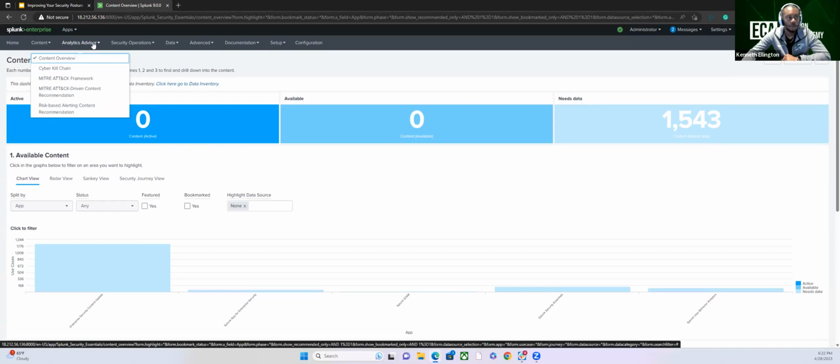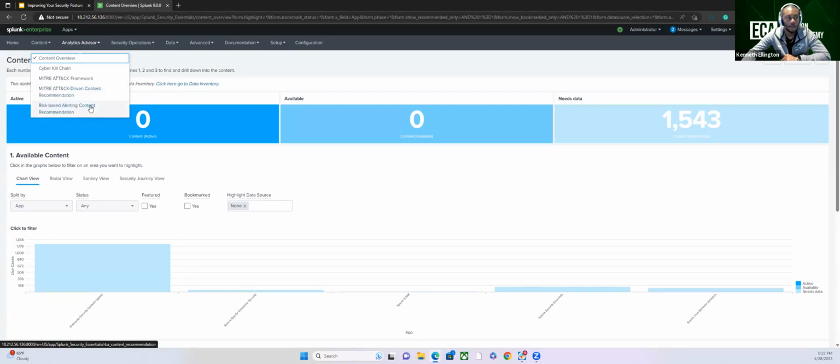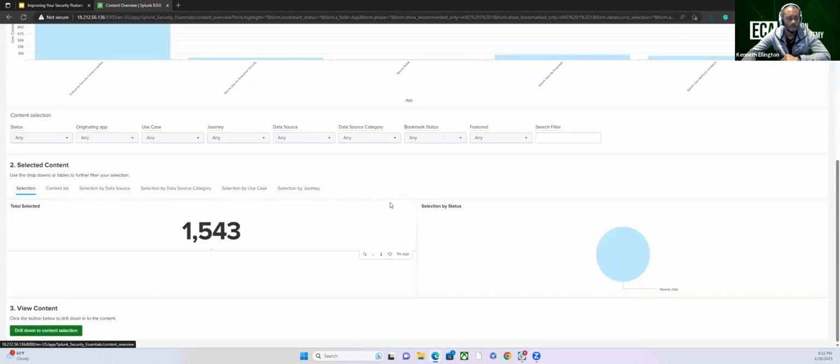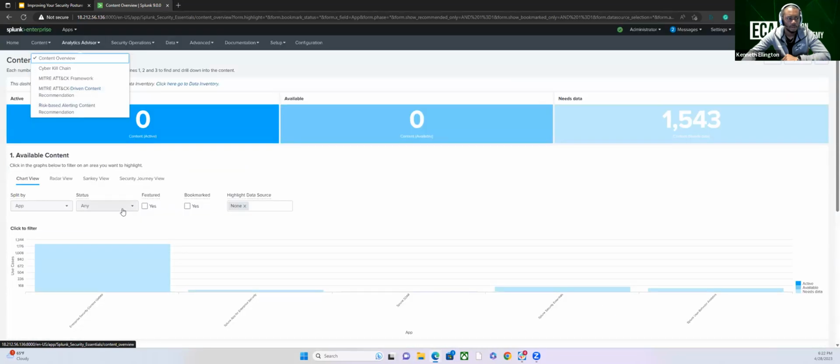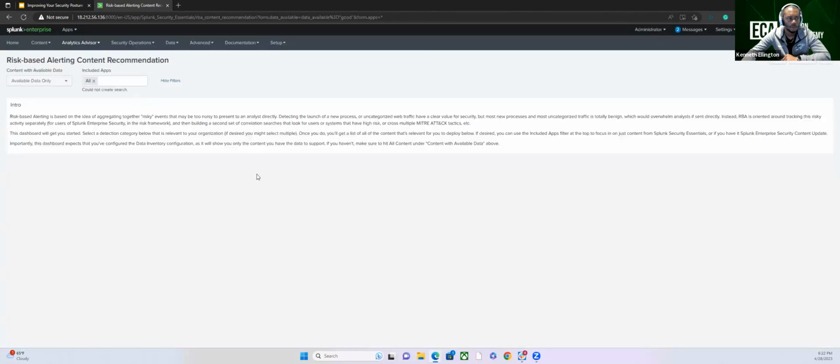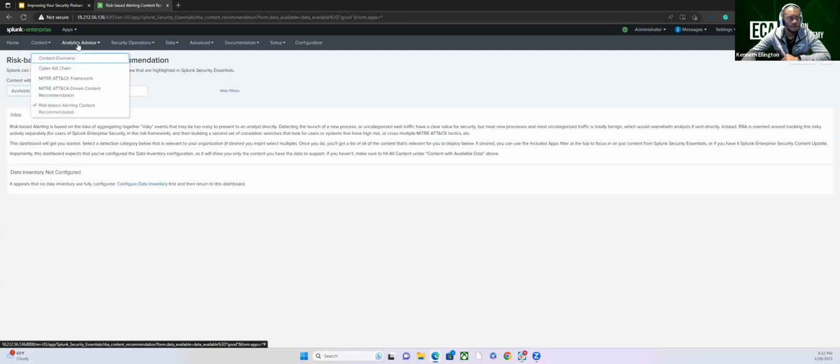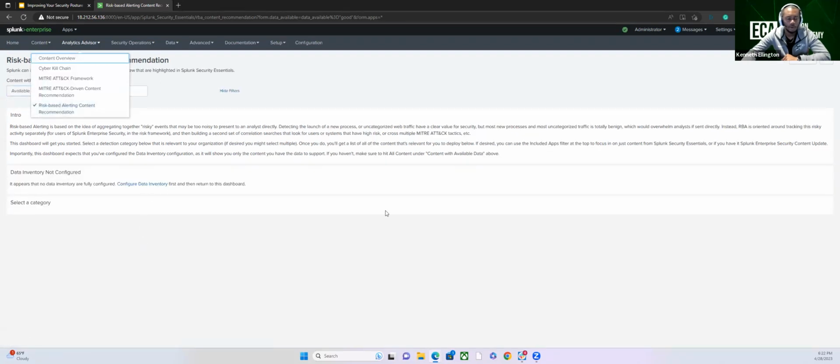So for analytics overview, a lot of the different cybersecurity frameworks are directly in here, so you're able to map out a lot of your content towards them. You have the Lockheed Martin Cyber Kill Chain, you have the MITRE ATT&CK framework, and risk-based alerting content as well, with recommendations for that. So let's go to risk-based alerting. It gives you a description so you can get started. Again, because we don't have the data coming in properly yet, it's not really going to show us anything.